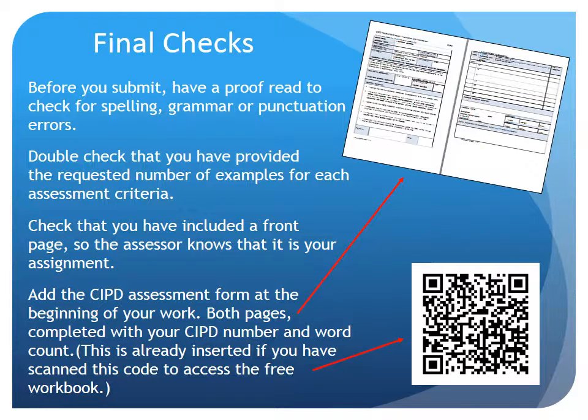The final checks. Before you submit, have a proofread to check for spelling, grammar or punctuation errors. Double check that you provided the requested number of examples for each assessment criteria. Check that you've included a front page so the assessor knows that this is your assignment. Add the CIPD assessment form at the beginning of your work. Both pages are needed, completed with your CIPD number and word count. This is already inserted if you scan this code to access the free workbook.